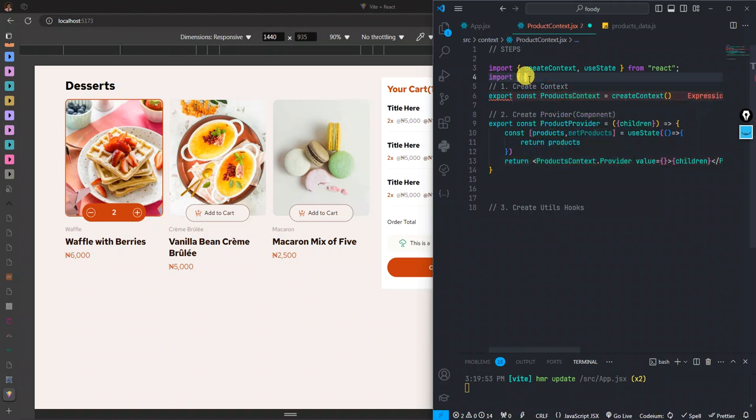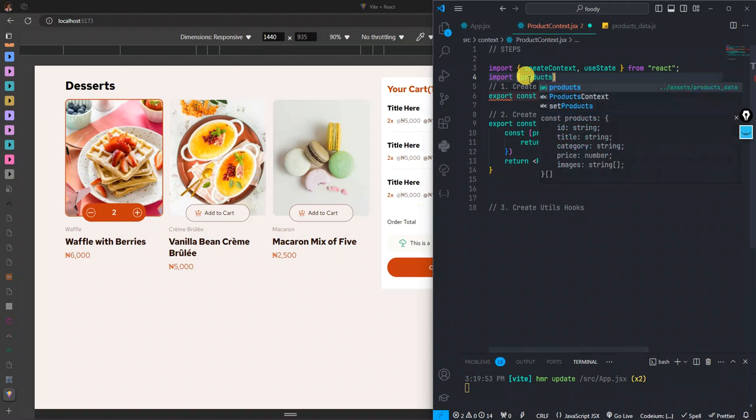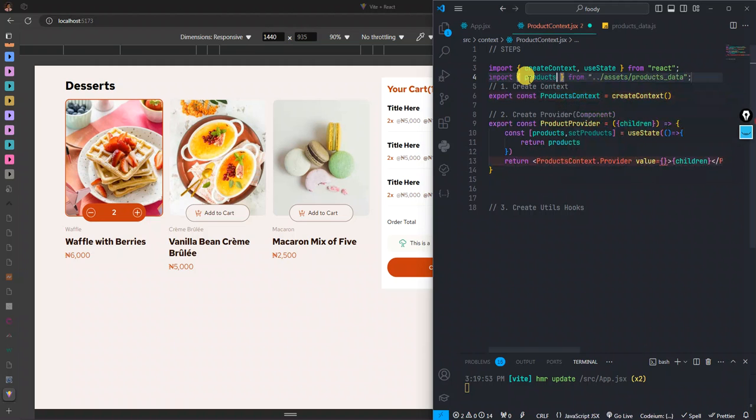So import products. As you can see, it's coming from that asset, but there's going to be a problem now. The name is going to clash. So I will just use as data like this. I'm renaming what I'm importing to another name. So here now, what I can just do is return data.